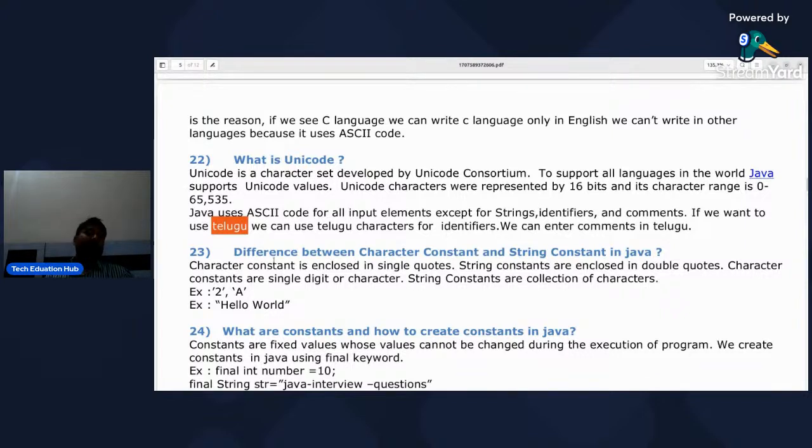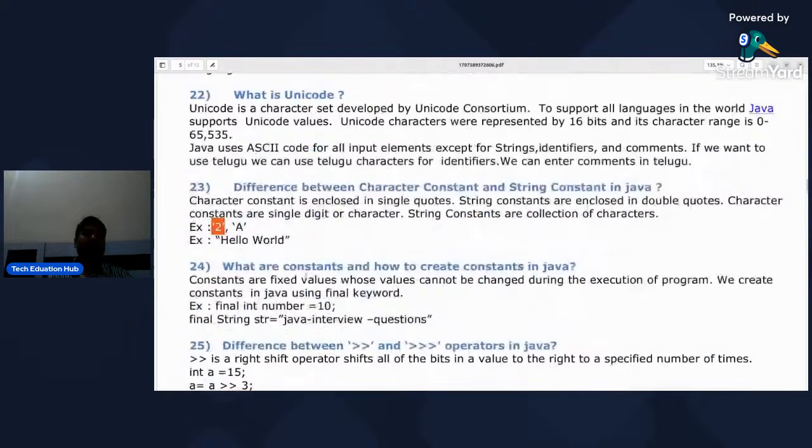What is the difference between a character constant and a string constant? See, what is a constant? A constant value will not change. A character constant is enclosed in single quotes. See, single quotes like this 'a', it will always be in single quotes. Double quotes means it is a string constant. That's it.